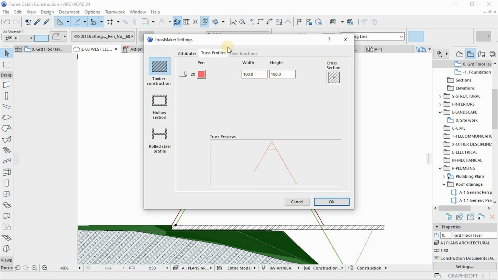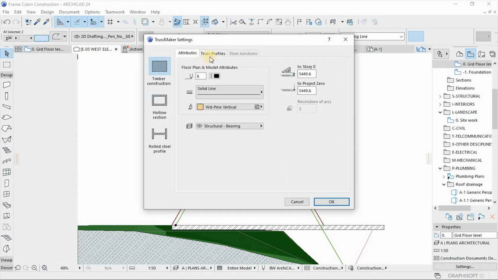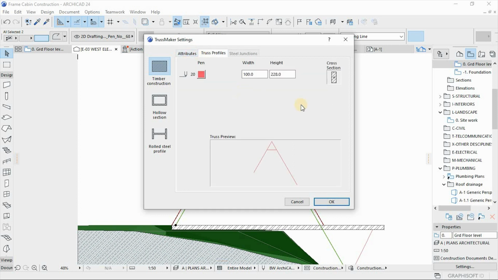And then you have these options as well to see the truss preview. If you have different colors, they will be listed here. Different types of them will be listed here according to their sizes. So here I'm gonna put 228 as the height, and then let me just put 100 as the width. This is the section of the rafter or the profile of the timber that I'm creating. From there, yeah, I think everything is super.